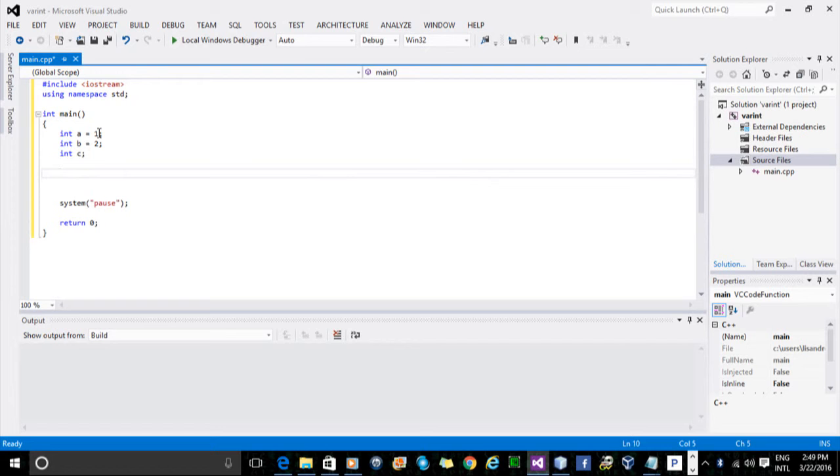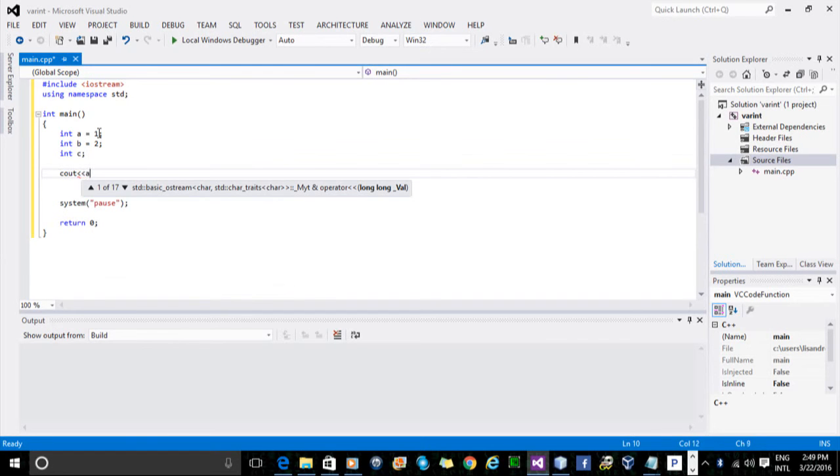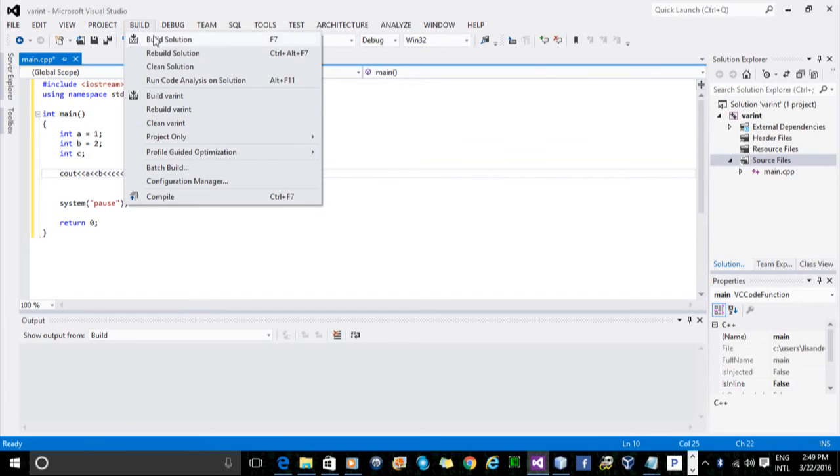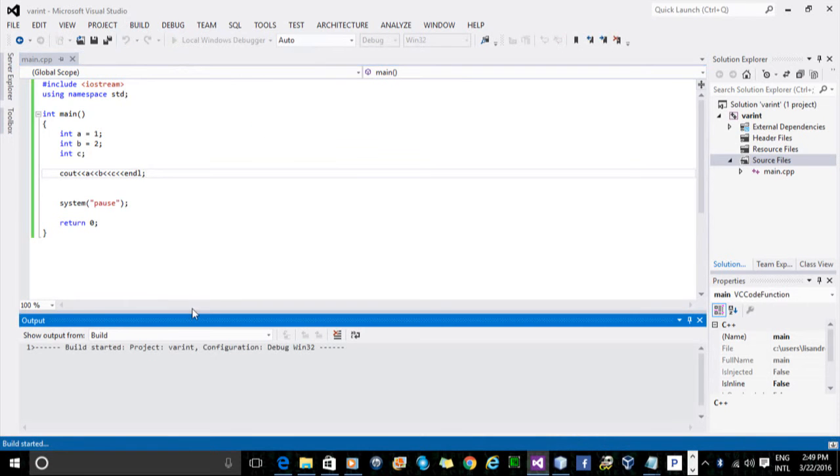So basically, you have this. Then you go to cout A, then your next variable, which is B, then C, then endl and semicolon, and there. So what you do is go ahead, build it, and wait for your result right here.